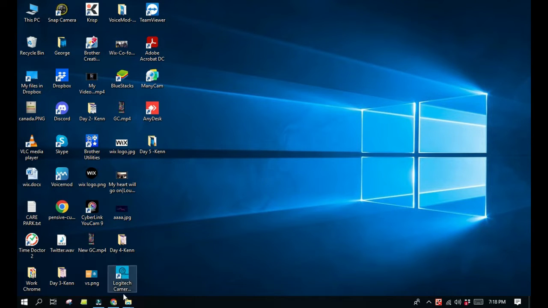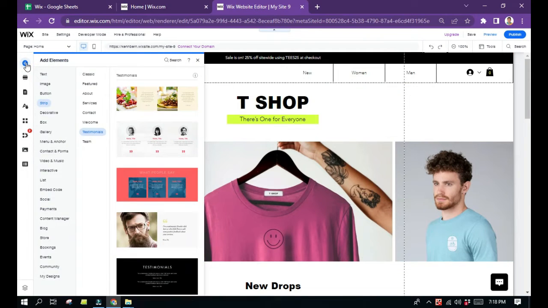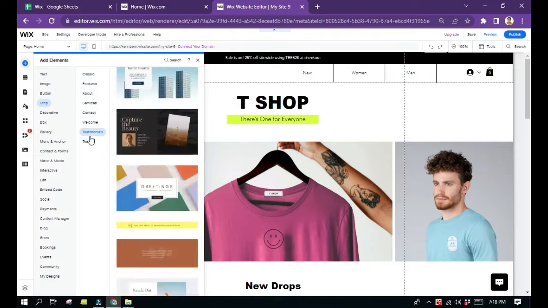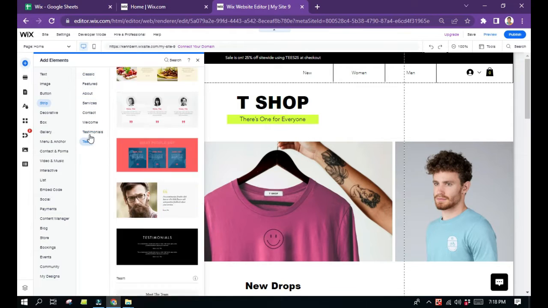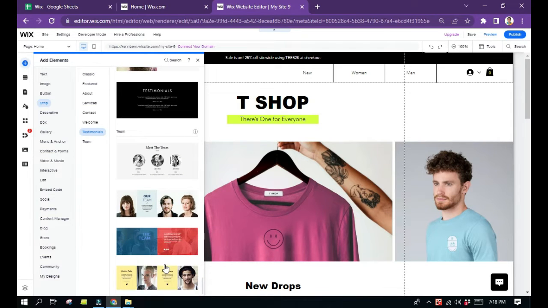Okay, so let's launch our Google Chrome app. So this is the Wix website editor. Okay, so to add the strip, just click Add Elements. Okay, and this one, Strip, and it will bring you to some of the choices right here, which includes testimonials. Okay, so you will see lots of options here.